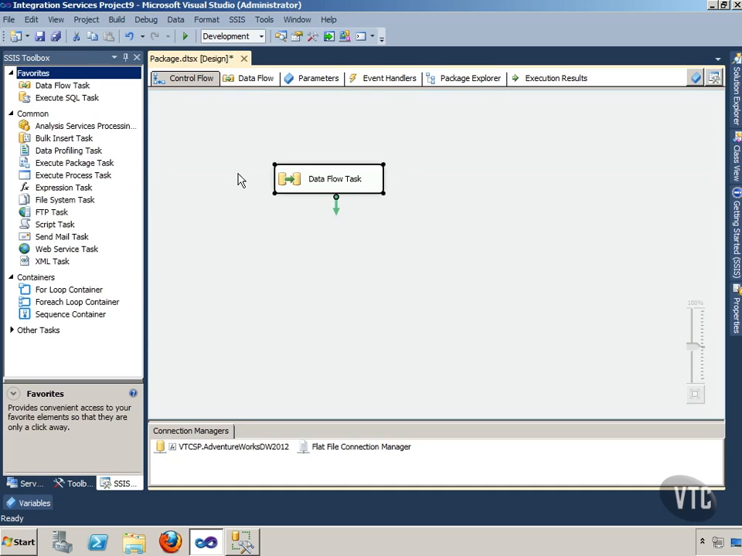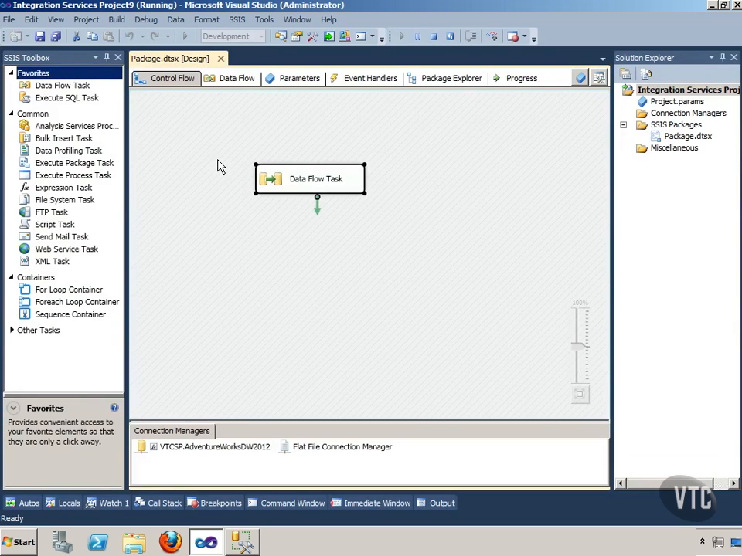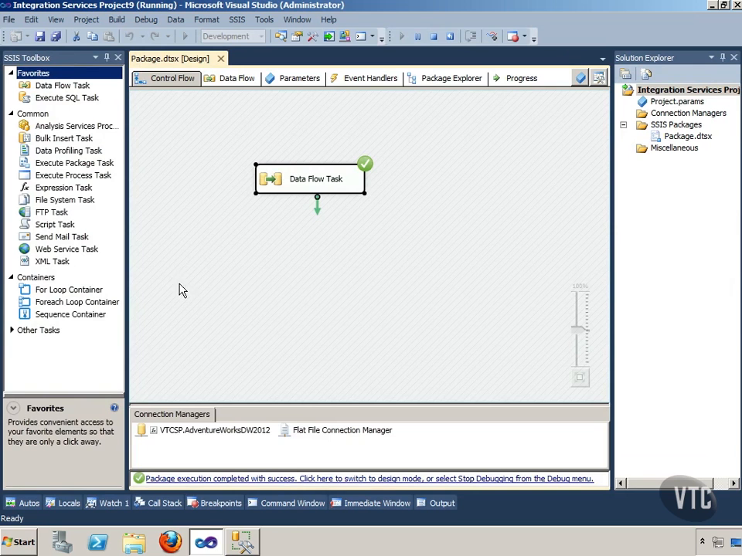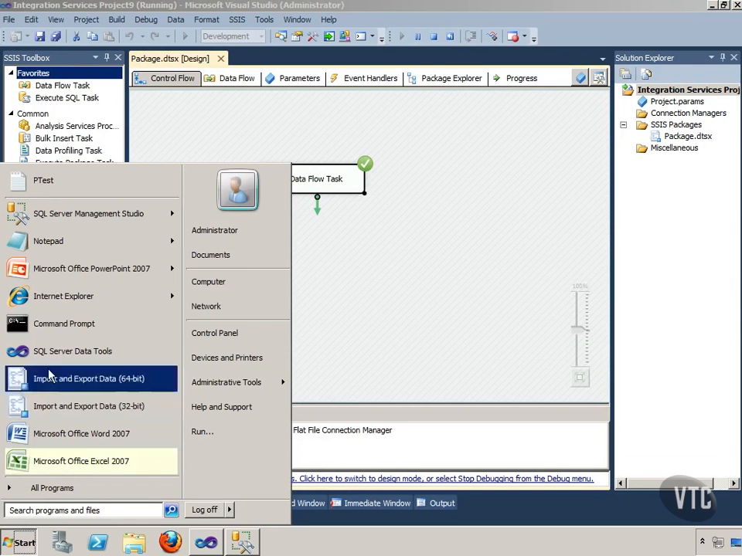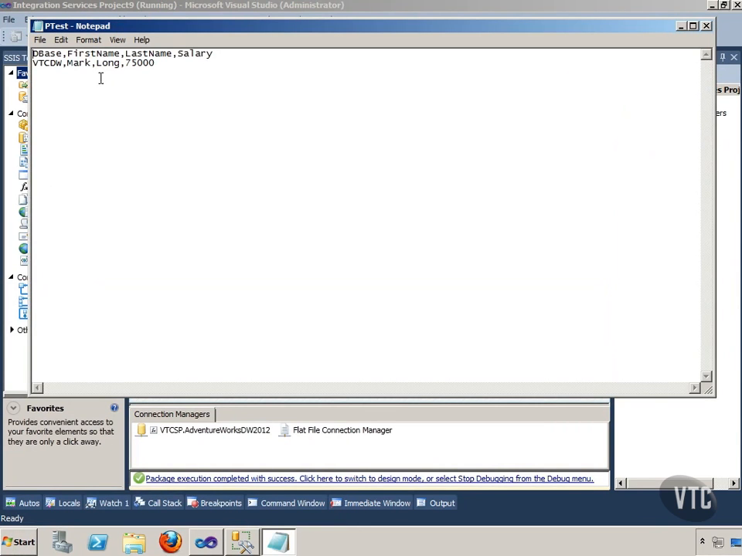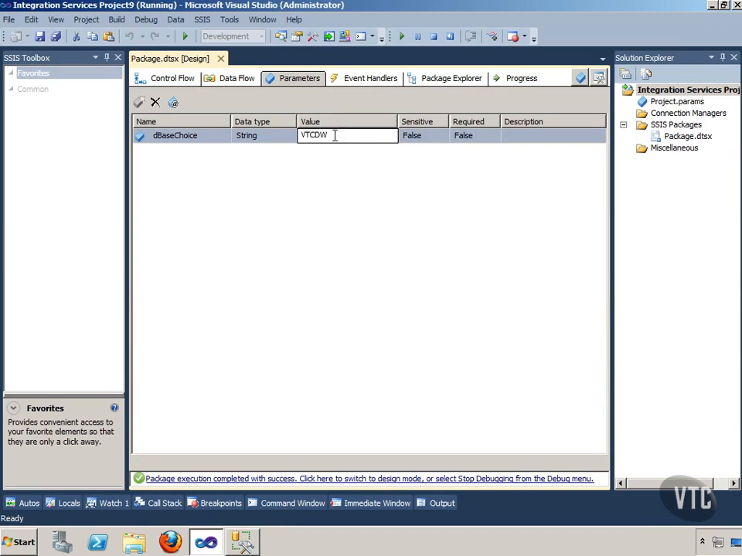This time it's going to run against the different database, VTC DW. Since we've got an identical table with an identical destination and identical query, we'll go to p-test now, and you will see that it now dropped to VTC DW Mark Long. The only thing we're changing is this parameter, right? This one right here.